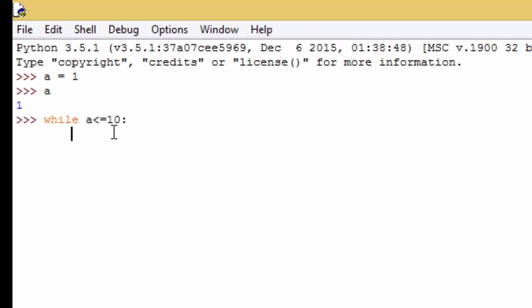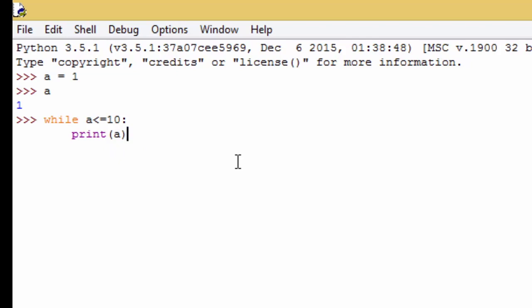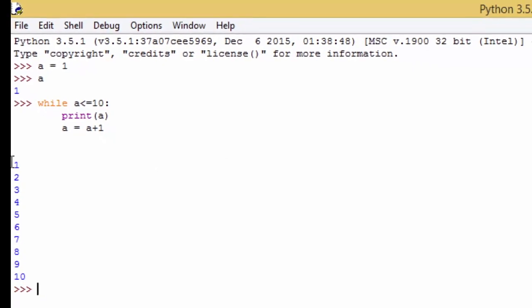and then you're going to do something. Let's say you're just going to print out a, just to keep it simple, and then you also need to increase the value of a. I'll quickly write the code and then try to explain how it works. I think that would be easier for you to understand and also easier for me to explain. Anyway, it's going to print out the numbers from 1 to 10, and let me quickly tell you how that works.